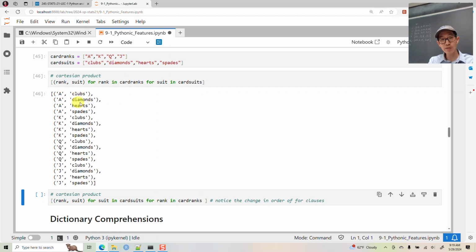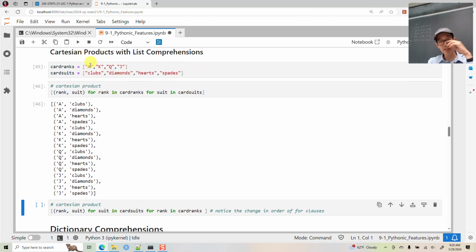And then basically I get every combination. Ace of clubs, ace of diamonds, ace of hearts, ace of spades. Then we'll do king of clubs, king of diamonds, king of hearts, king of spades. And so basically I get every possible matchup, every combination, and this is, I guess, what we call a Cartesian product. This would be like your two-way factorial design, right? Where you want every kind of product there.